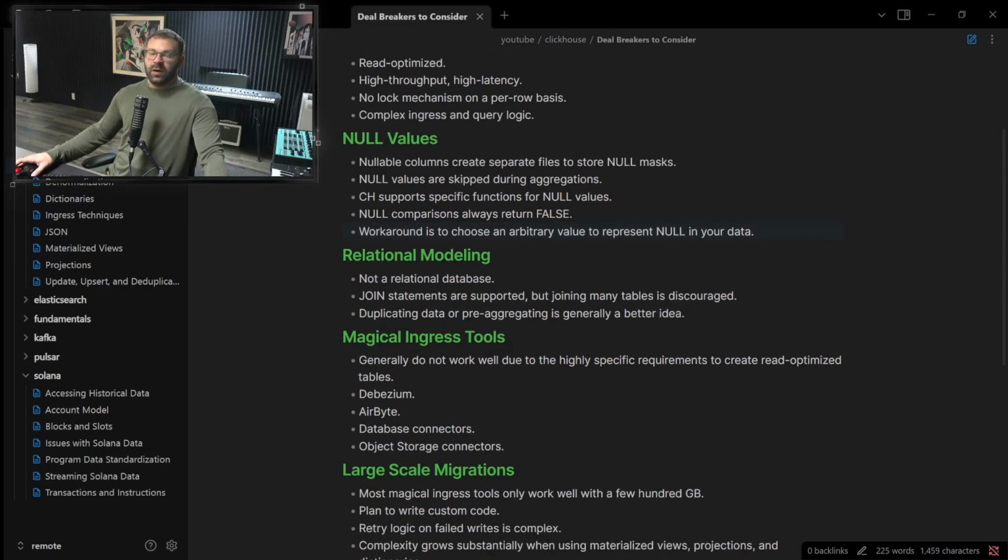Relational data is not well represented in ClickHouse. It is not a relational database, and so if you're used to using relational databases, then you need to start thinking more about how you can actually duplicate your data to get all of the data you need for your join statements into single tables, because this will be much more effective at query time in terms of optimizing the amount of memory and compute time that it takes to return your query.